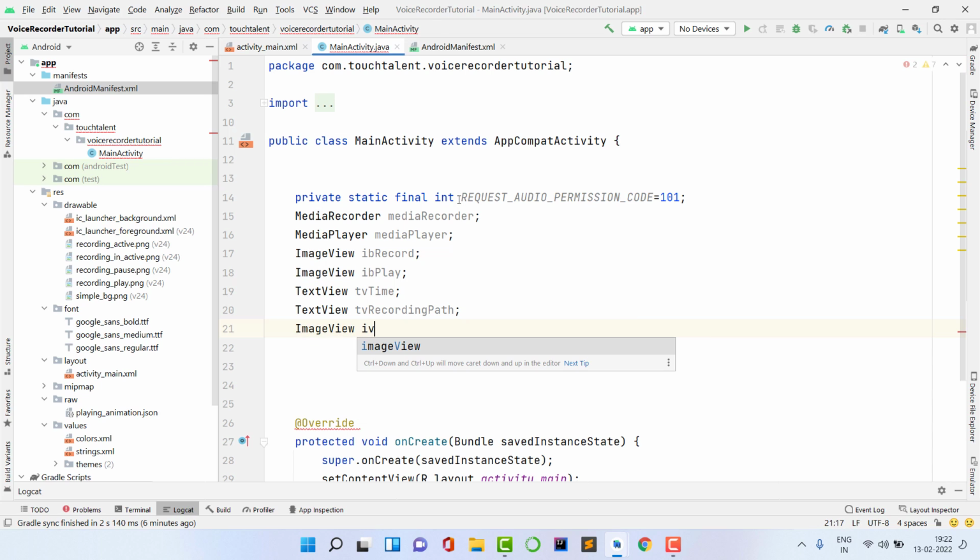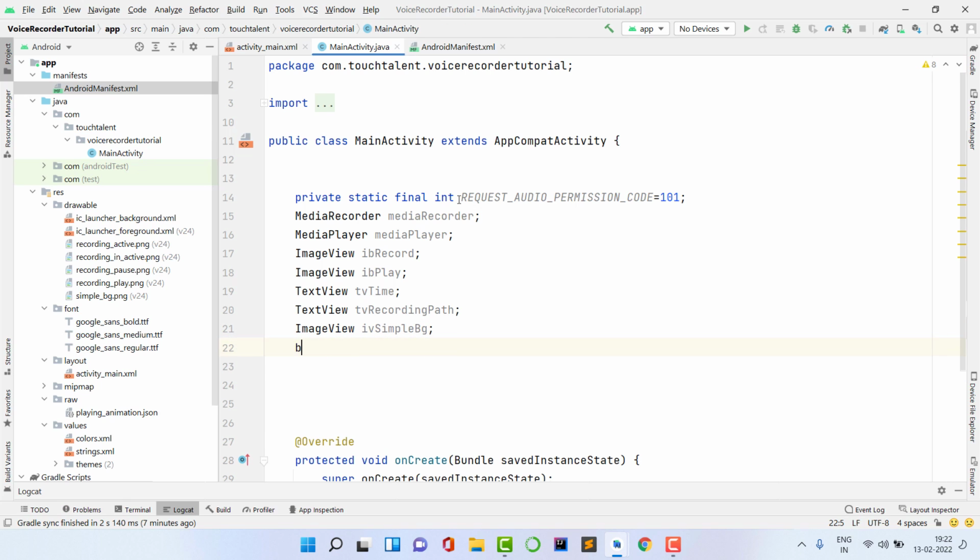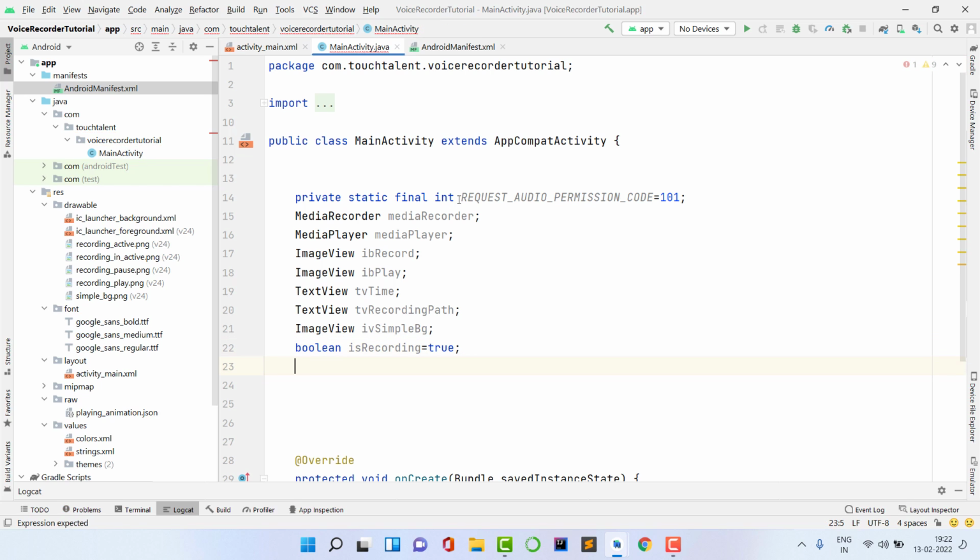Then after this, we have an image view. We have to set the visibility of the simple BG again and again on the basis of the condition: recording, playing or recorded. Then we have to take some boolean variable, isRecording. Why do we need a boolean variable? Let us suppose the user clicks on the recording button, and then if the user clicks on the recording button again, we have to pause the recording at that time. So we need to check the condition every time, and a boolean will help with that. Then we also have the boolean isPlaying. We have to pause the audio if the recording is playing, so this boolean variable also helps us check.